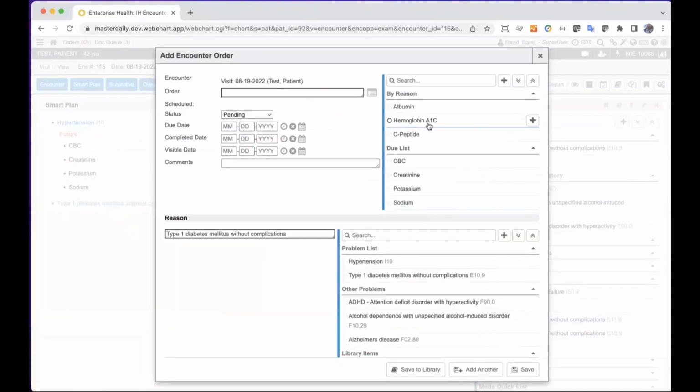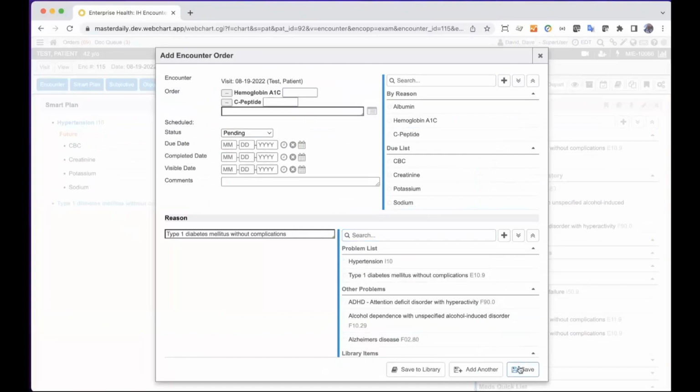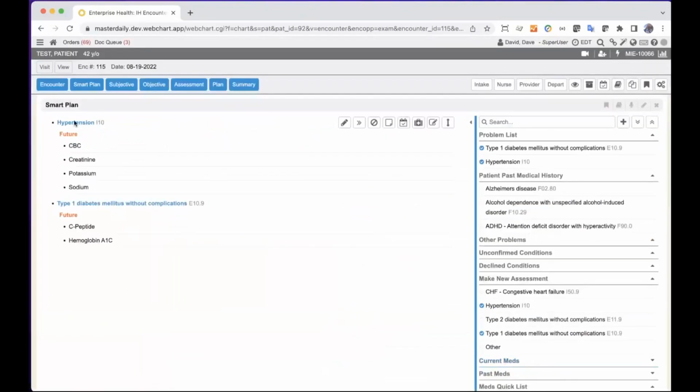And we'll do an A1C and a C peptide and hit save. Now you can see that I'm doing these items, which orders are under which diagnosis. As well as, if I need to, I can perform something today. So maybe I want to document the A1C today. This lightning bolt lets you convert this into something that you're now doing today. You're not ordering it for the future.